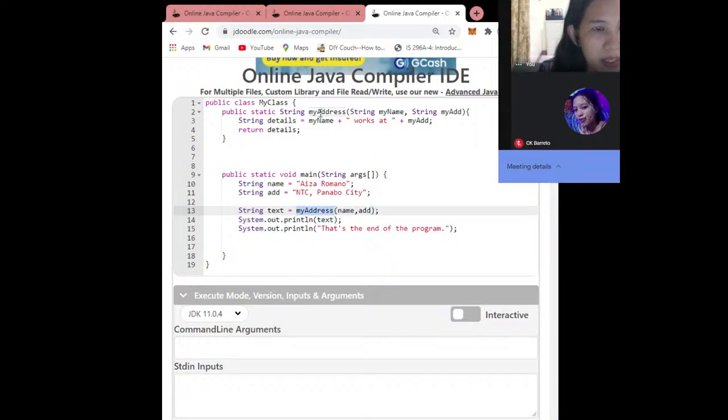Now, here, when we call myAddress, the value of my name will be Aiza Romano, and my address will have NTC Panabo City. So the value it will return will be from details, which is Aiza Romano works at NTC Panabo City. Then it will be returned to text.